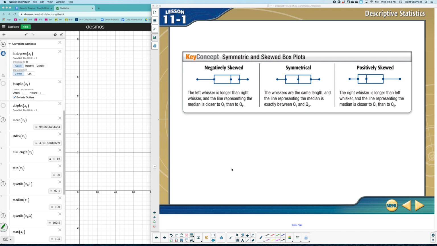Example 3. Now let's talk about what we call box plots. So we're looking at a box plot. We can talk about negatively skewed, symmetrical, and positively skewed a lot easier than we could with the histogram, at least in my opinion, a lot easier. So this box plot is going to show us a picture kind of like this to represent the data.